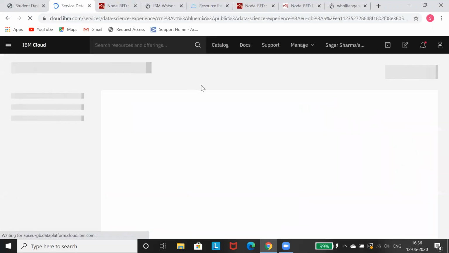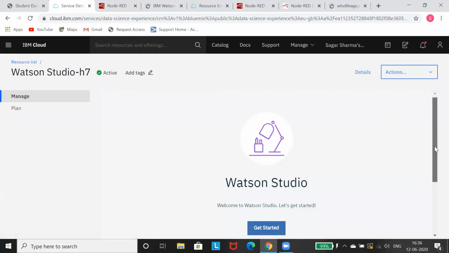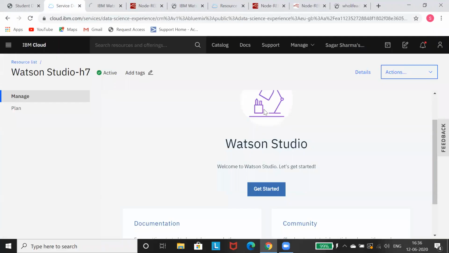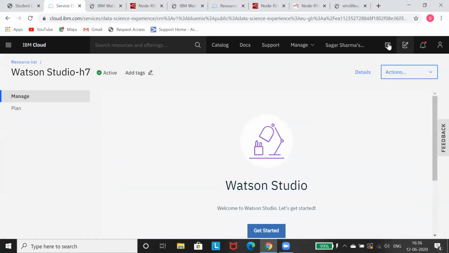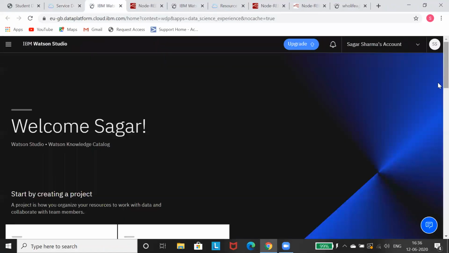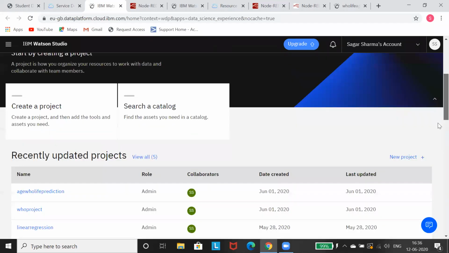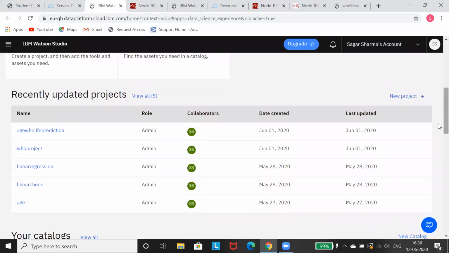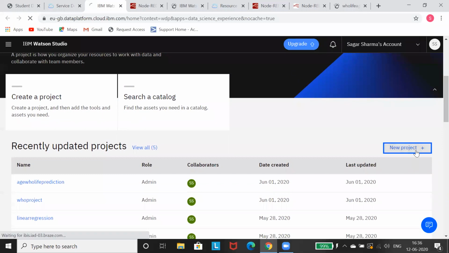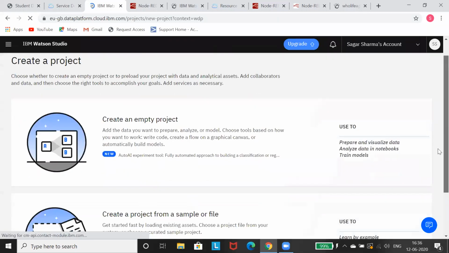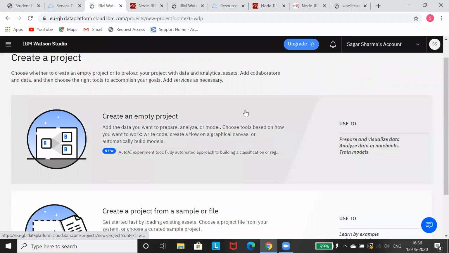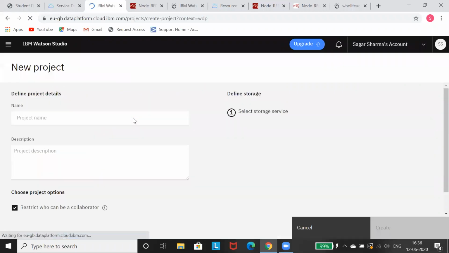You have to click on this and go to Get Started. Actually, I've created many files here. For me, five files are coming, but for you, as a new user of IBM Watson Studio, you have to click as I showed, go to Watson Studio and click on New Project. As you are creating the project, click on New Project. It's an empty project, so create an empty project.